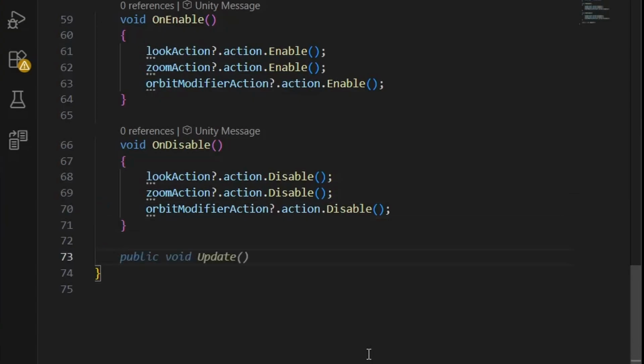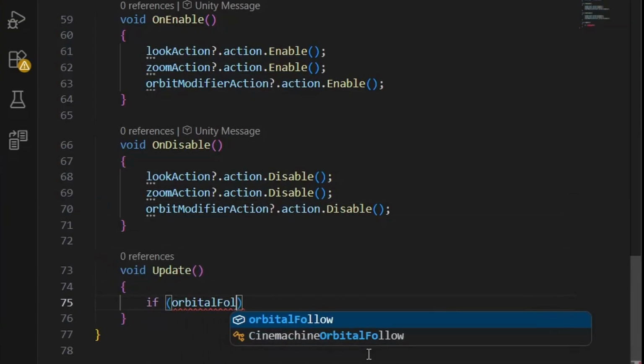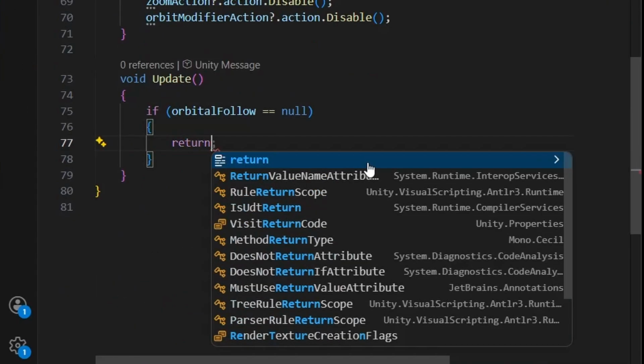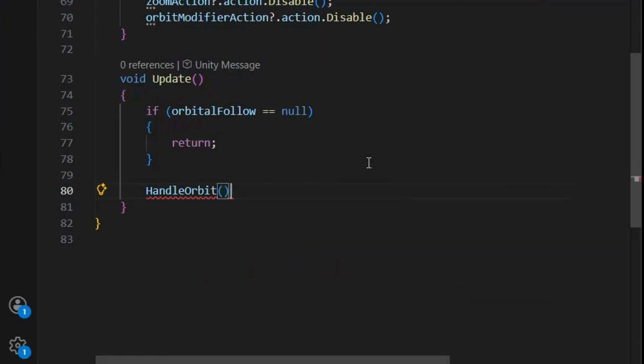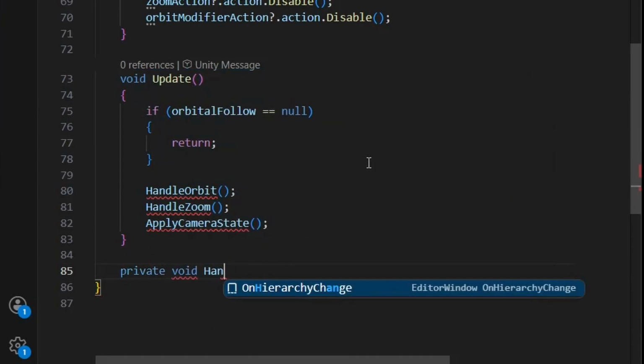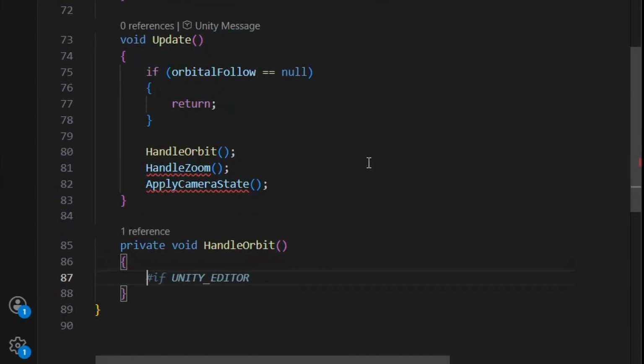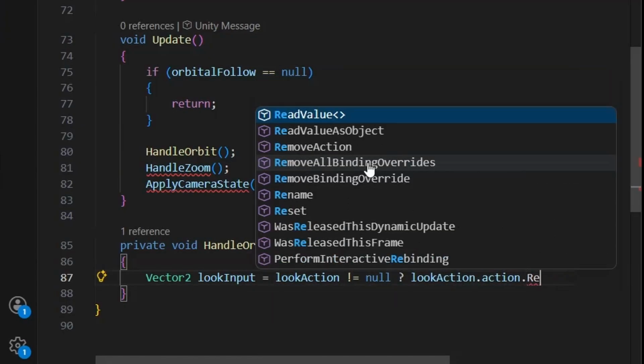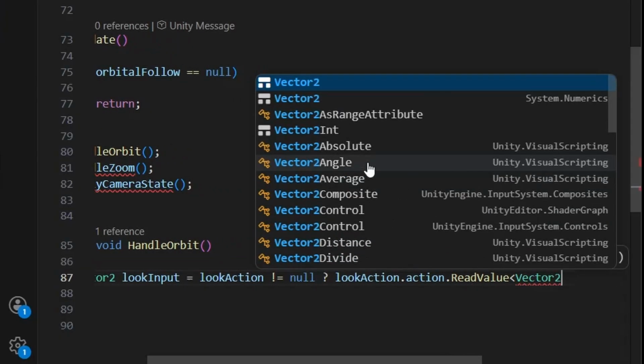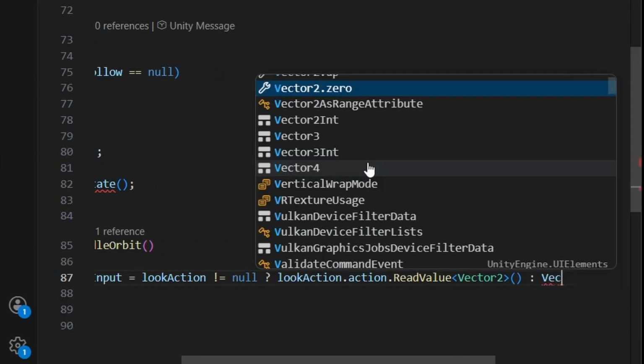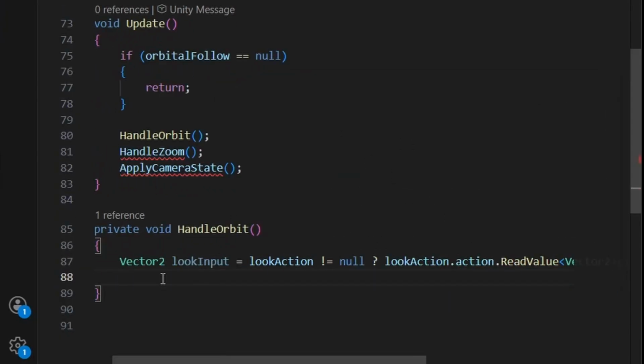Next, we'll make our Update method, and we'll say if orbitalFollow is null, return. Otherwise, we're going to run this series of methods that we're about to create. HandleOrbit, HandleZoom, ApplyCameraState. So first we'll do private void HandleOrbit. We'll say Vector2 lookInput equals lookAction does not equal null, question mark, lookAction.action.ReadValue Vector2, colon, Vector2.zero. And then I'm just going to drop that down so it's a little easier to look at.